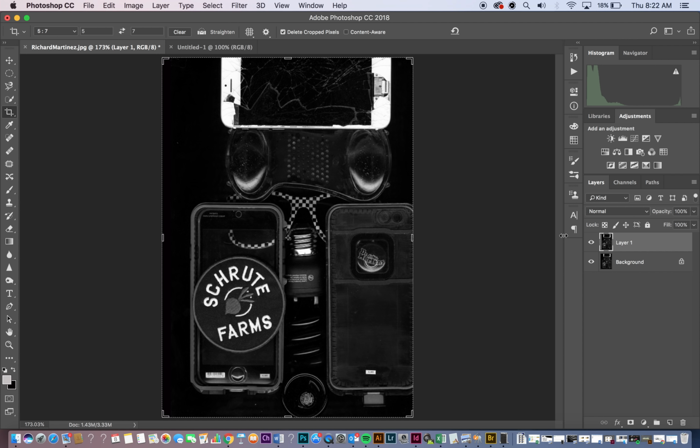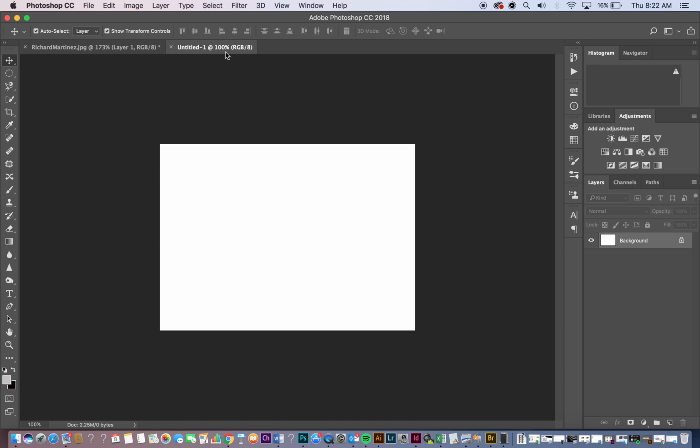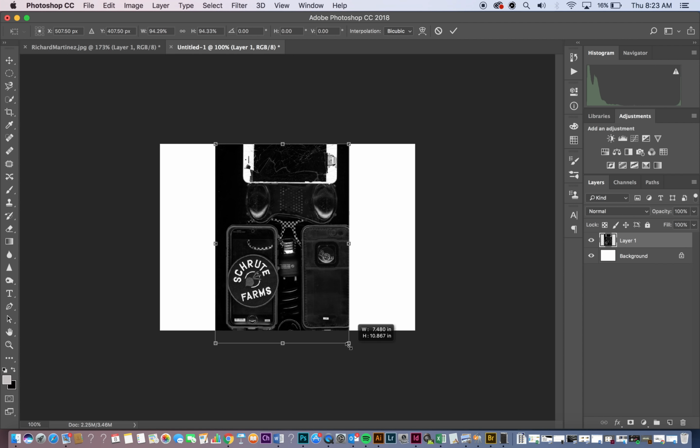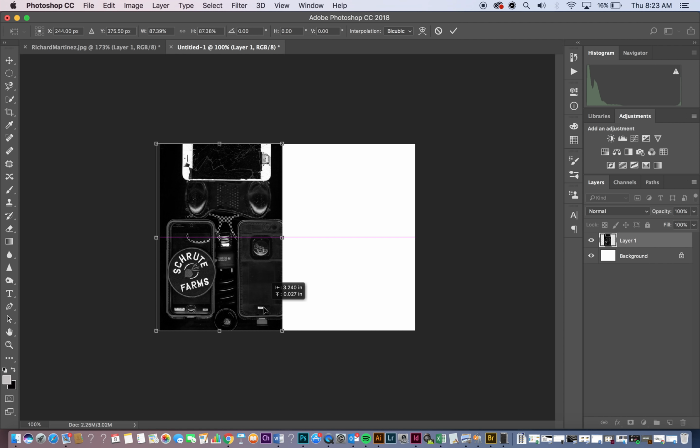Okay, so now I have it cropped, and I'm going to Command click my layer. We'll see if that works. Command click, and then Command C for copy. And I'm going to bring it over here, and I'm going to go Command V, paste that in there. So now I'm going to bring my photo down a little bit, bring it all the way to the left side.